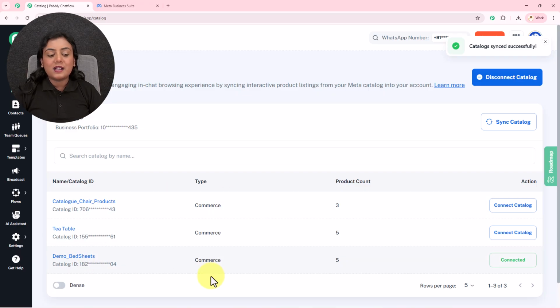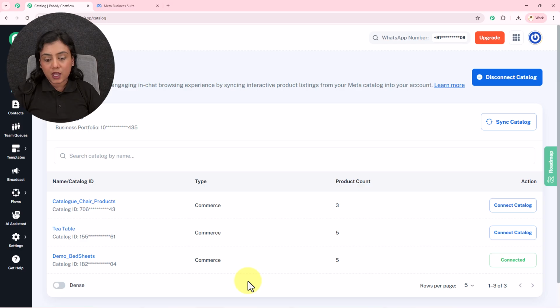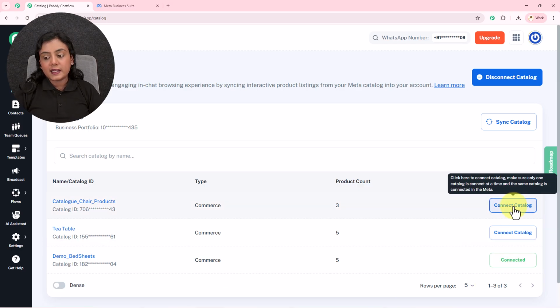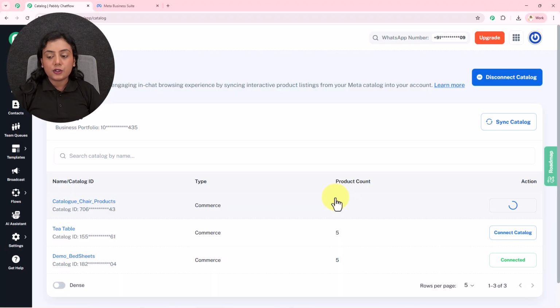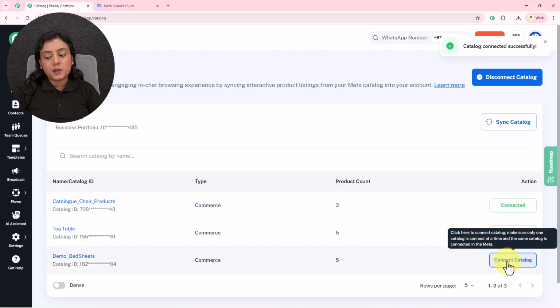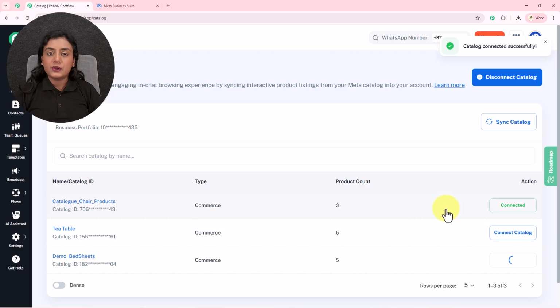As now all the catalogs have appeared over here in the catalog section, we can only connect one catalog at a time inside Pabbly Chatflow. So I have connected the catalog demo bed sheets, you can see right over here. You can connect any other catalog as per your requirement right here. As soon as I select one catalog over here, you can see this other catalog has been disconnected. Okay, so in this manner you can connect one catalog with Pabbly Chatflow to use.